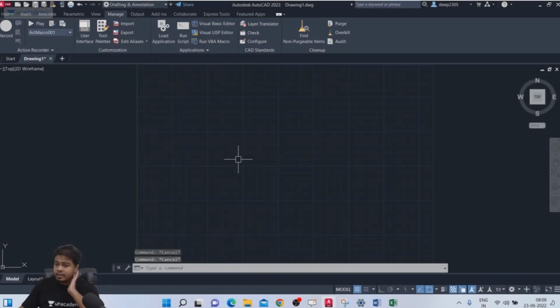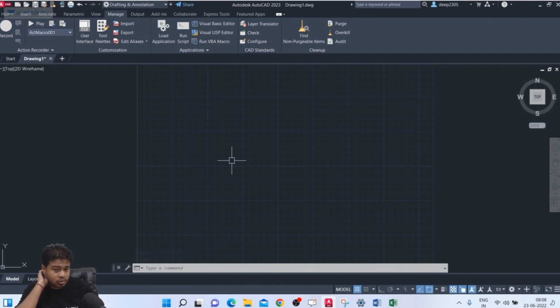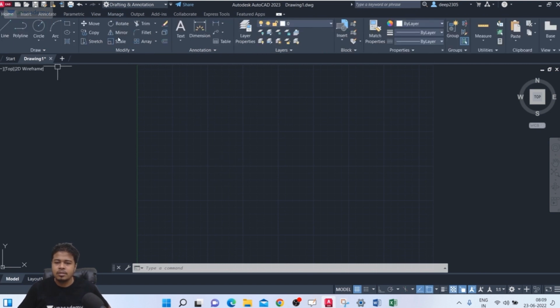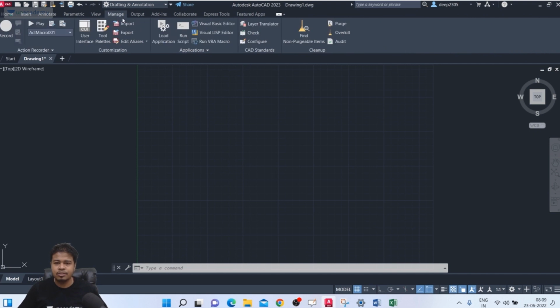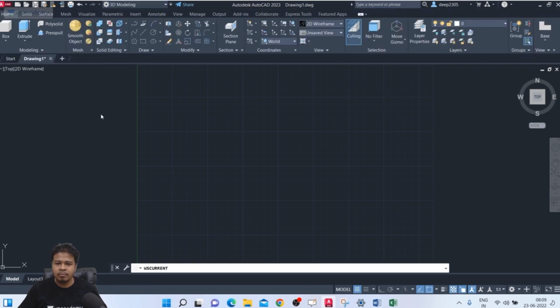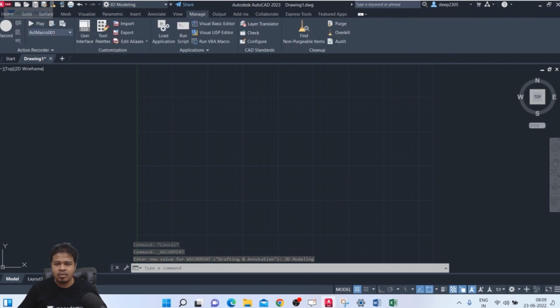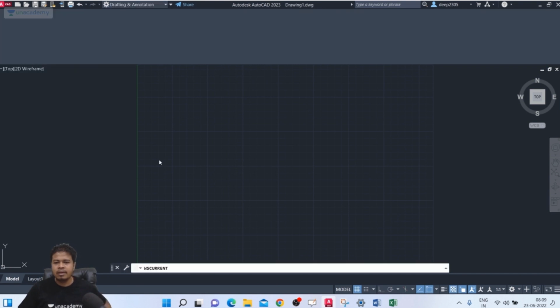Now, next we start our new tool, that is auto record. The auto record option you will find in drafting and annotation, then manage. If I go to 3D modeling and go to manage, there also you will find this particular option. Now go to drafting and annotation.